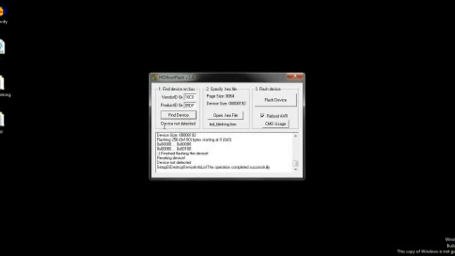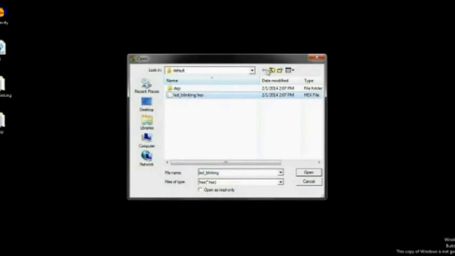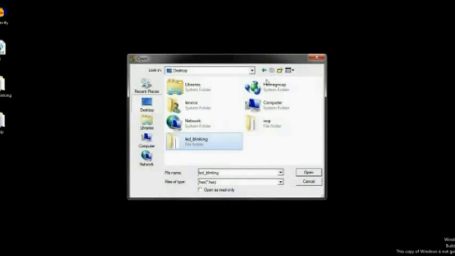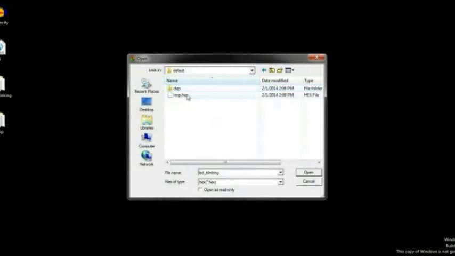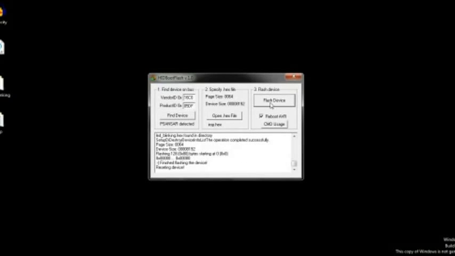okay, if the device is not plugged in, you see device not detected. I plug in my device. I click on find device. It says ProjectSansar detected. Open hex file. Okay, this time I don't want the LED blinking file. I want the IR output file. Click on it. Okay, the reboot AVR is on, and I click on flash device. So now you would see an output whenever there is an input given to the pin 1 of the microcontroller board.